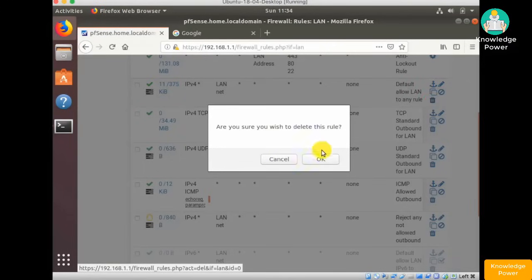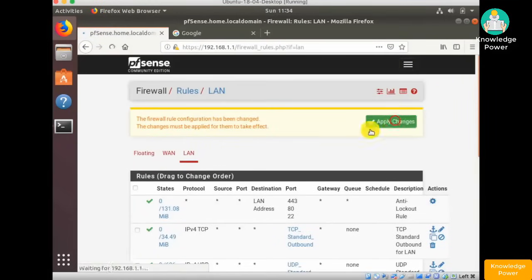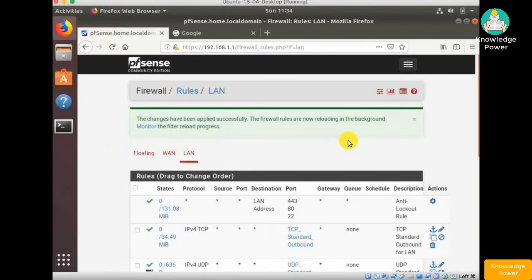Are you sure you want to delete this rule? Again, make sure and click OK. Apply changes. And the firewall is back the way it was.